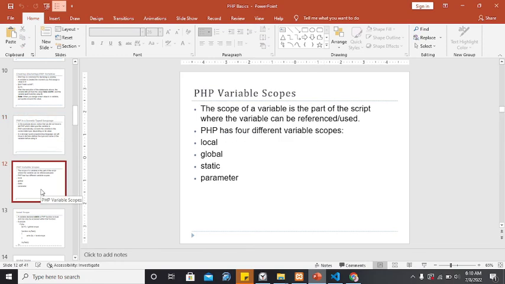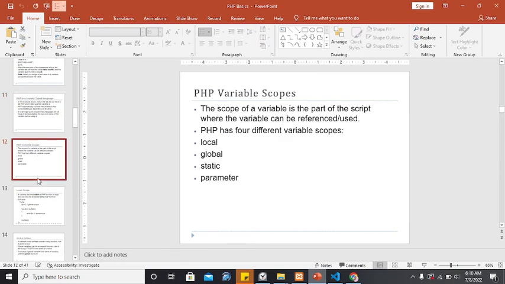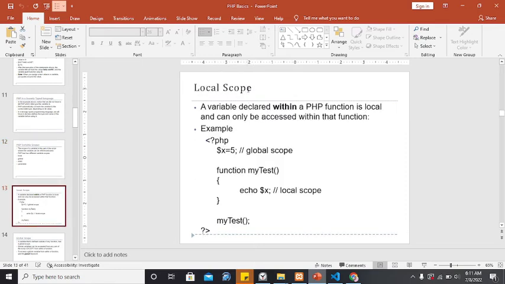Okay, so what are PHP variable scopes? The scope of a variable is the part of the script where the variable can be referenced or used. In PHP there are 4: local, global, static, and parameter. The first one is the local scope. What is a local scope? It's a variable declared within a PHP function, which is local and can be accessed only within that function. So local scope is simply a local variable.